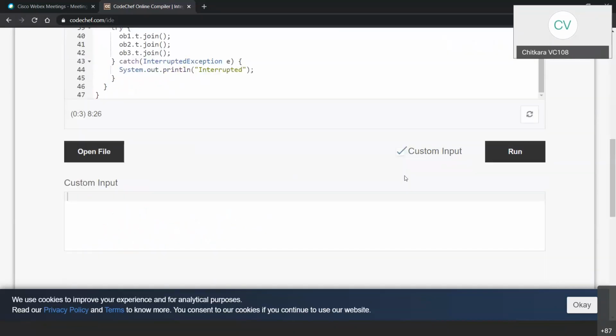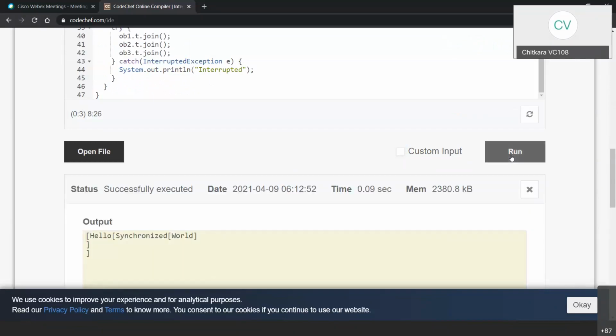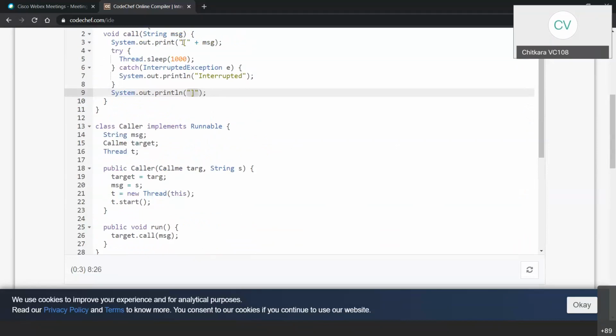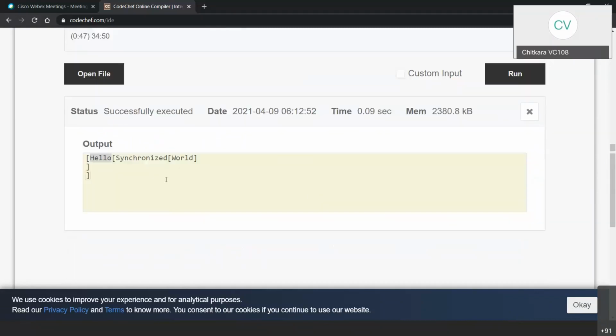Now I'll remove the custom input and try to run it. So let's see the output. When I run the code, I got the opening bracket, I got the string hello, but I never got a closing bracket. Why? It displayed the opening bracket, it displayed the message hello, and it went into the sleep. As soon as it went into the sleep, another thread got its chance. So it came over here, displayed the opening bracket, displayed synchronize, and it did display the closing bracket.